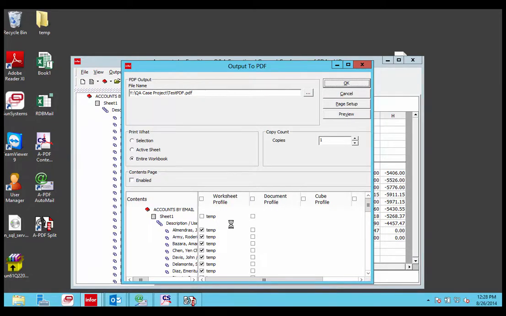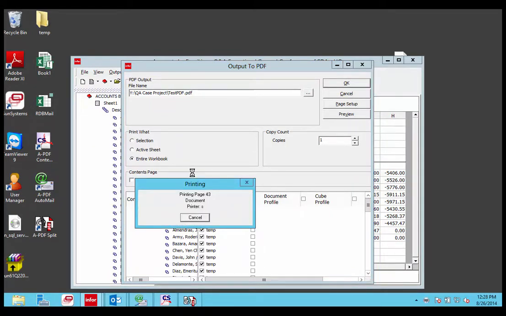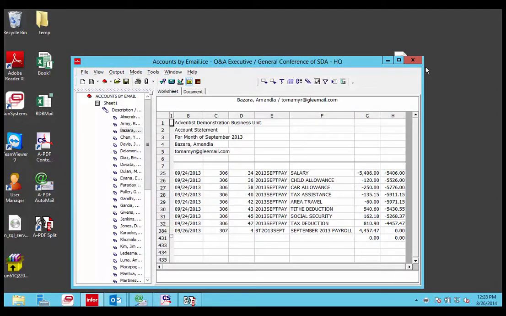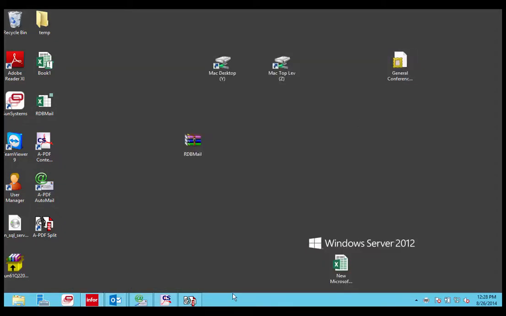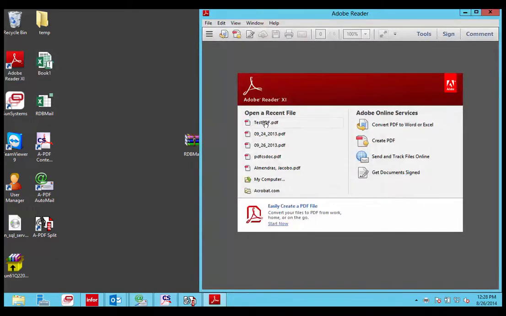Wait on it. There we go, and it is done. And so we're done with Q&A right now, and we can open Adobe Reader just to take a look at what we've got here.